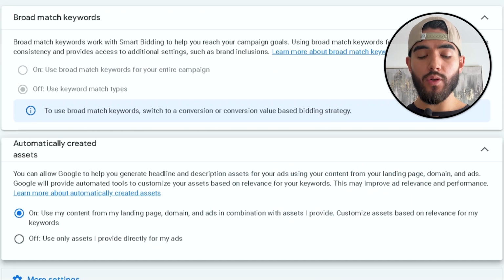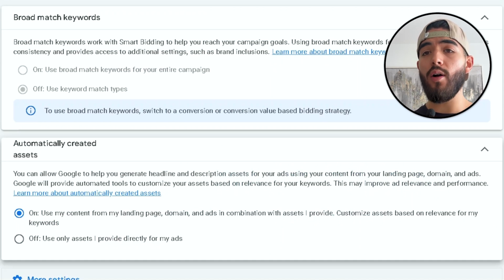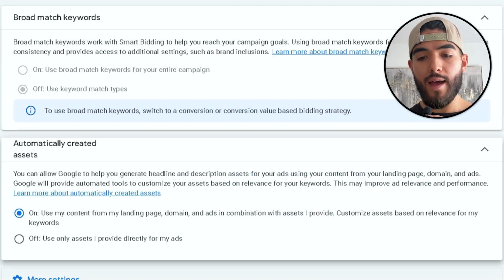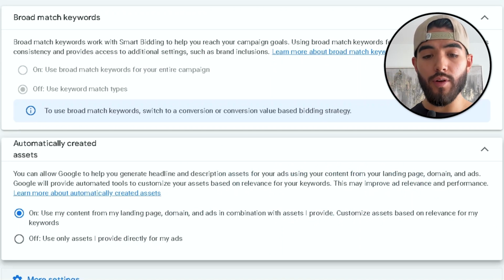So if you want total control over what is being written, just select this as off. I'm going to select this as on for now, and I'll just show you what it can do. If you want more control, select off and you can write all your ad copy. Also, you can still write all your ad copy if this is on. You'll have the option to remove the ad copy that they select for you and essentially rewrite it yourself.